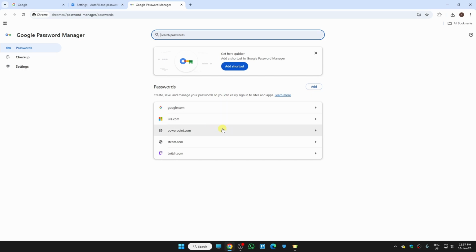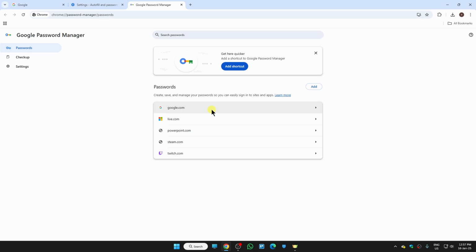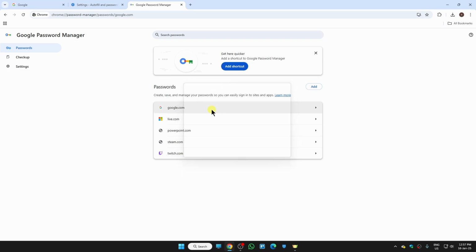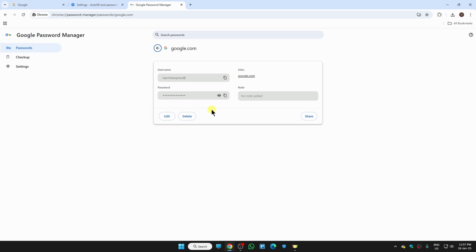I want to see my Google account password. So for that, I'll simply click on google.com and then we need to enter our laptop's pin. So I just need to enter my laptop pin here. Once we enter it, then it will show you your username of Google account. So this is the username of my account.